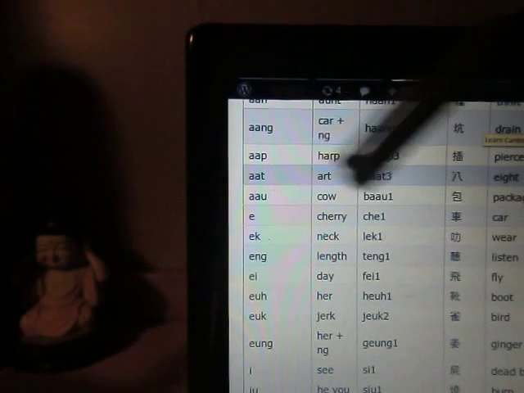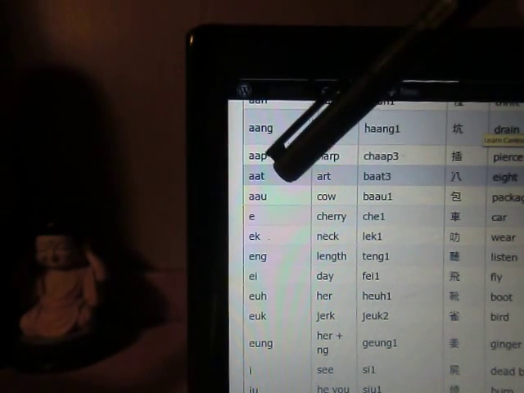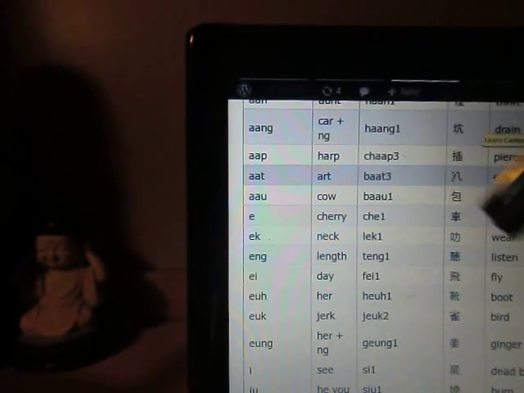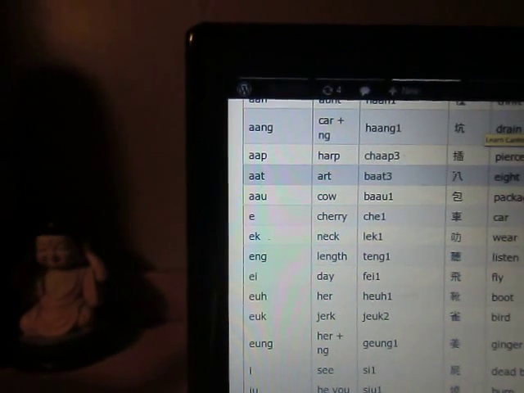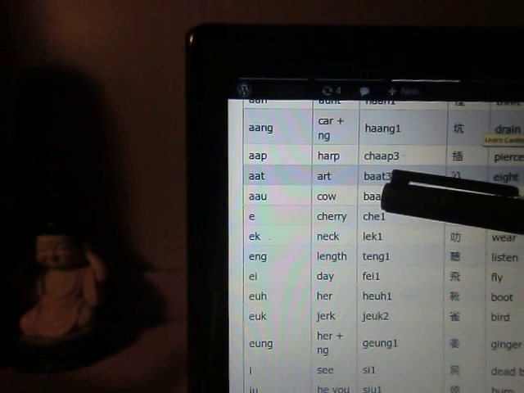So this is a glottal stop sound, without the T, and a glottal stop sound without the P. Right, chop, bat. So towards the end, your tongue should be touching the top part of your mouth for bat.